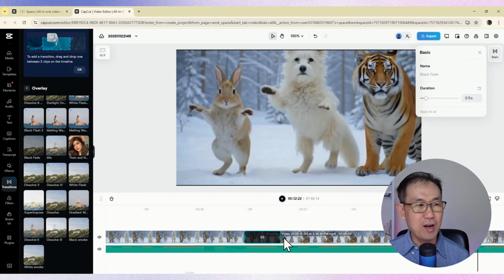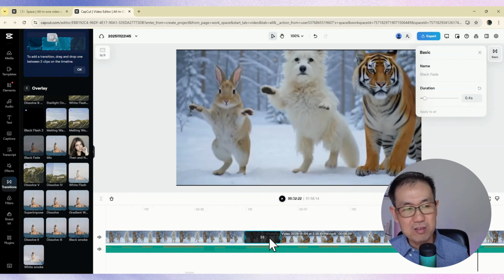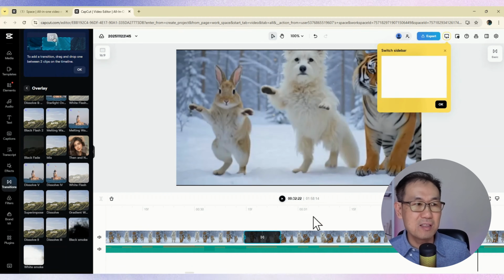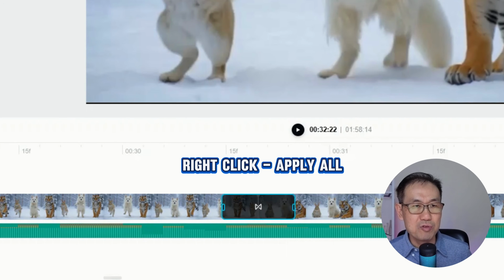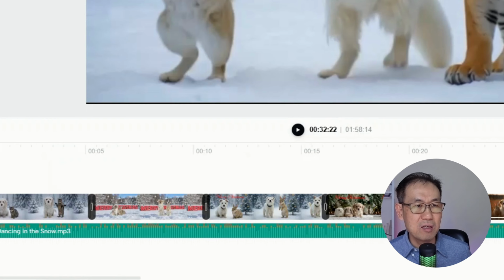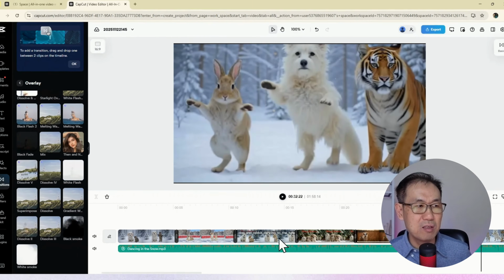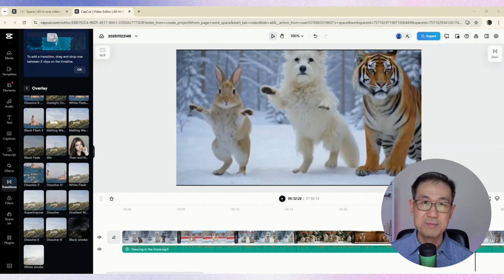If we want to replicate this transition across so that we get consistency, right-click and apply all. If you zoom out, you'll see all the transitions between the clips.